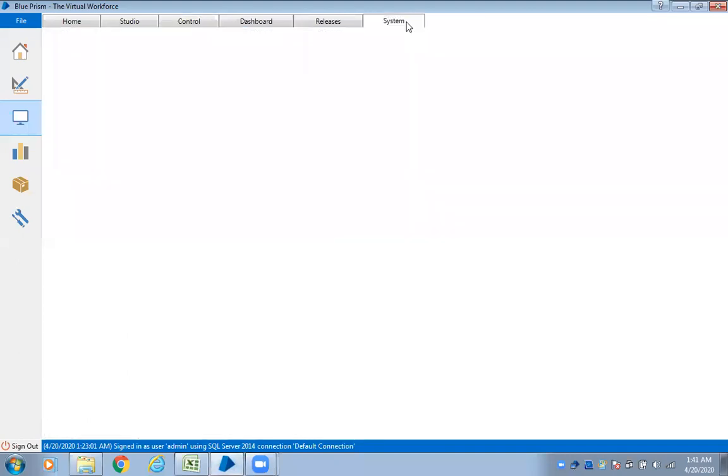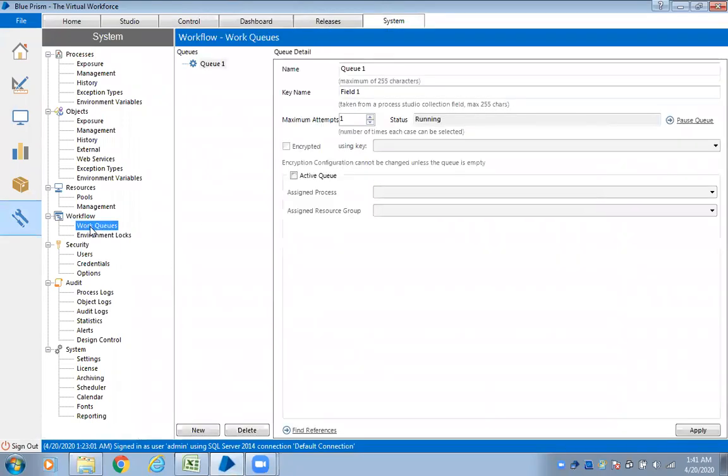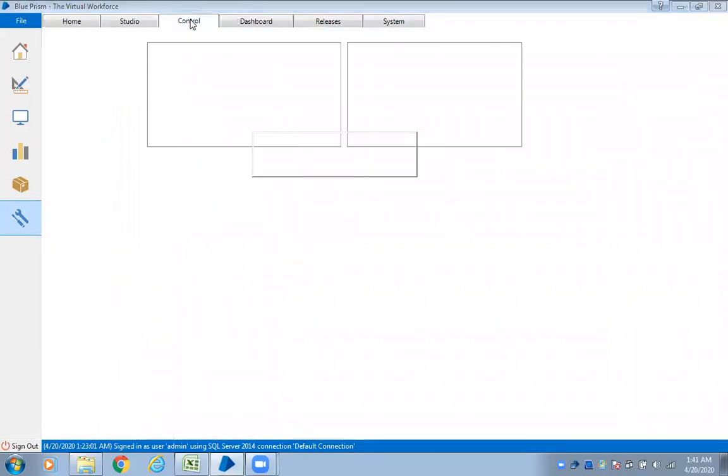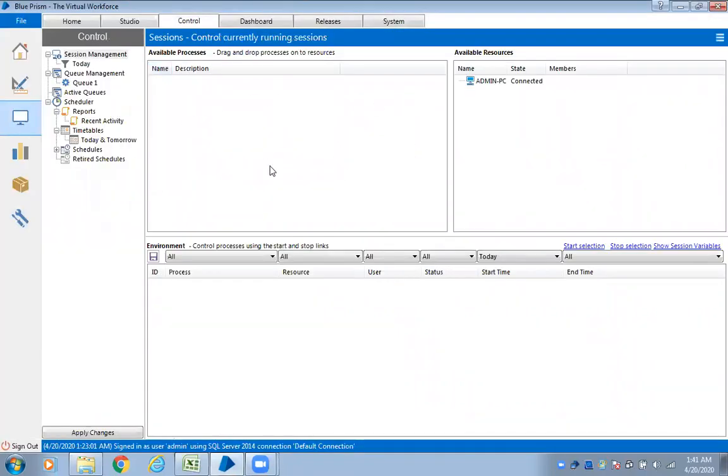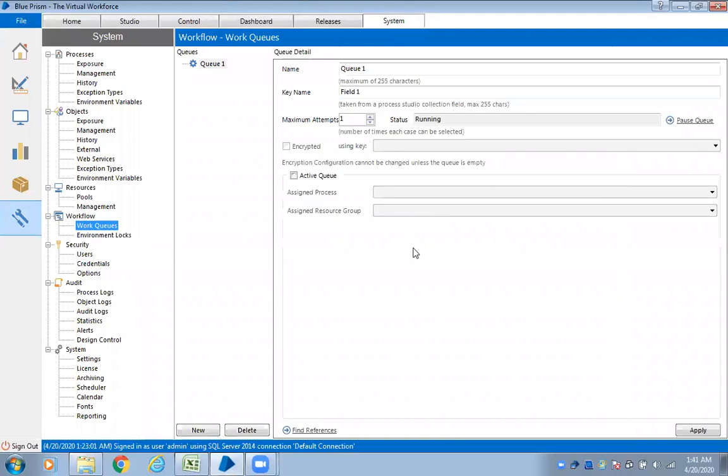Work queue, we are going to create that in System Manager. If you observe here in System Manager, we have work queue, right? In control room, we don't have anything here, so we cannot see any work queue. Now come to System Manager and click on work queue. It is asking for the queue name, the work queue name. I will give emp_work_queue, or WQ, anything you can give as the work queue name.